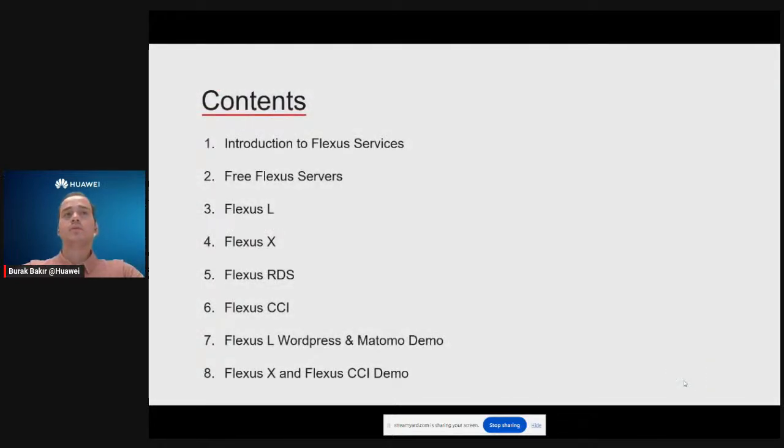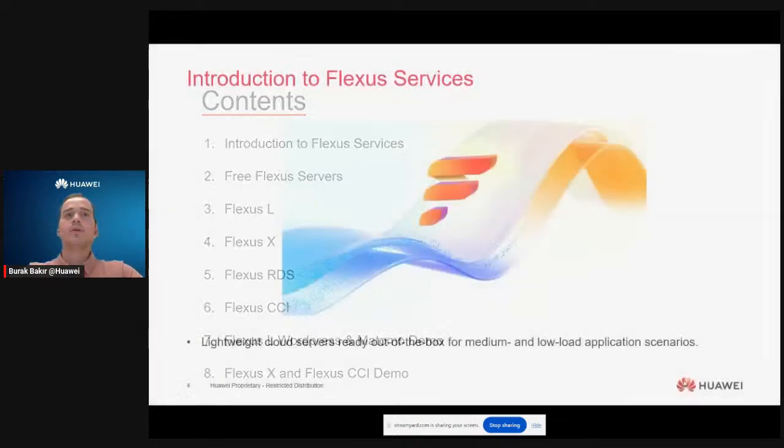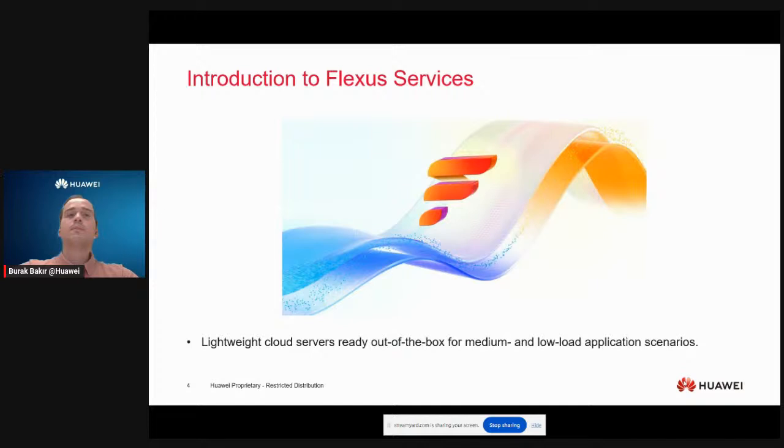First of all, I want to talk about our flow. We are going to start with an introduction to Flexus services, and after that, I will explain the current promotions about the free Flexus servers, and then I will explain each Flexus one by one. After all of these, we will have two demos. Actually, the seventh one is the actual demo, but the last one is a small demonstration. So let's continue with the introduction.